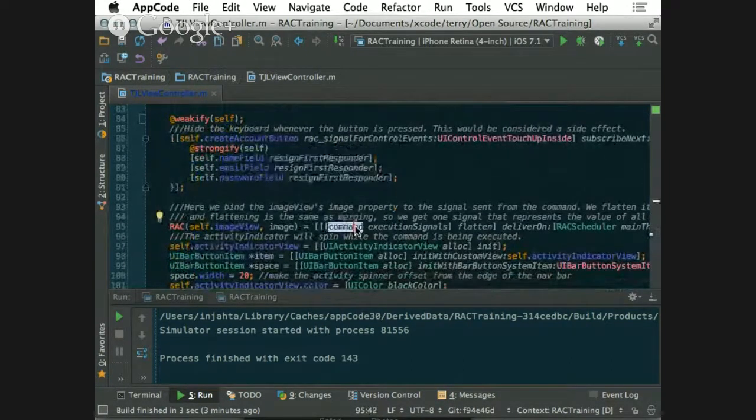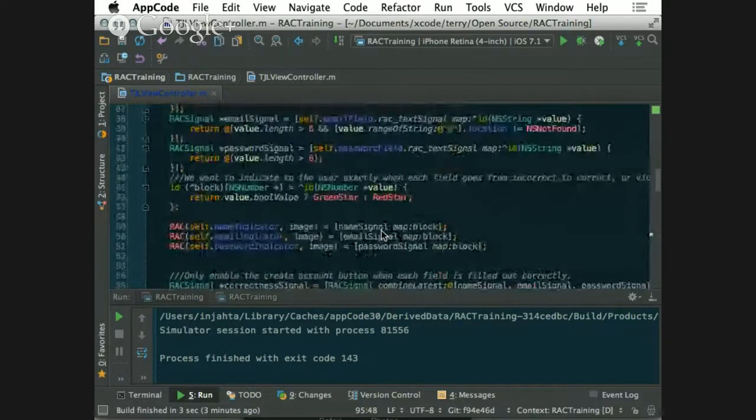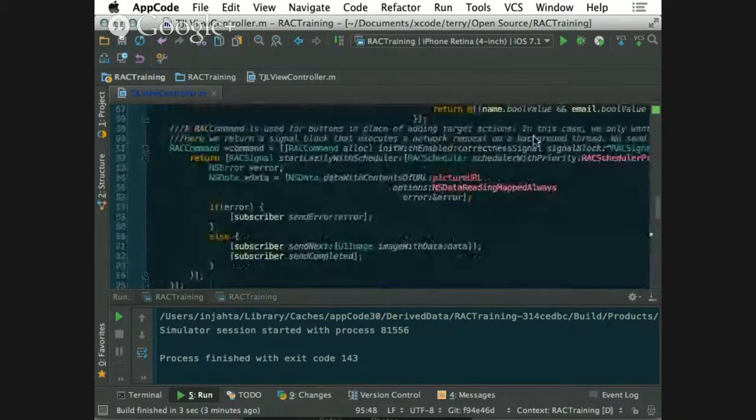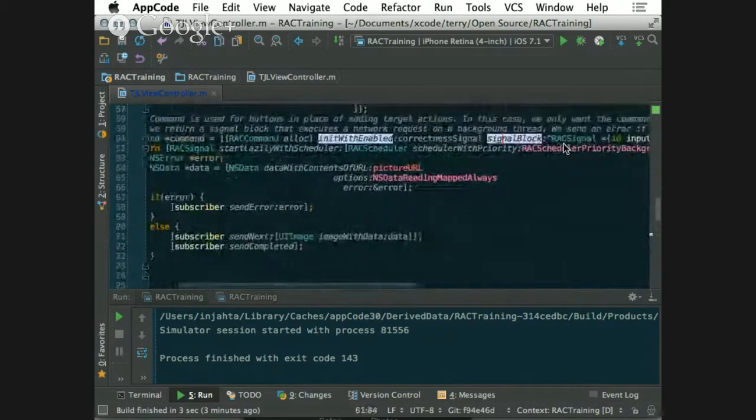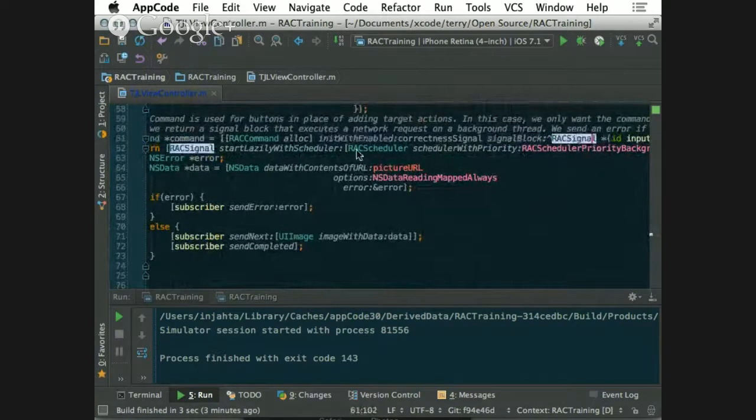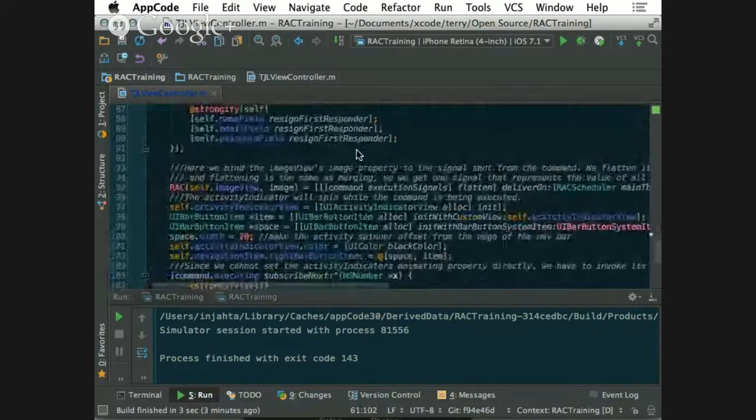And we have this command, and it has an execute signals method, which sends the signal from this block. So in the signal block right here, the execution signals is going to send you this signal. So we come down here, we get this execution signals. We have to flatten it because it's a signal of signals. And we don't want to assign a signal to our image view because that's meaningless. So we flatten it down, and we get the actual image that we sent.